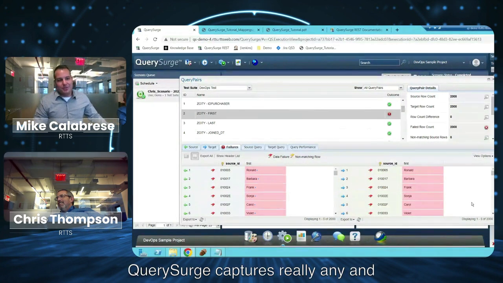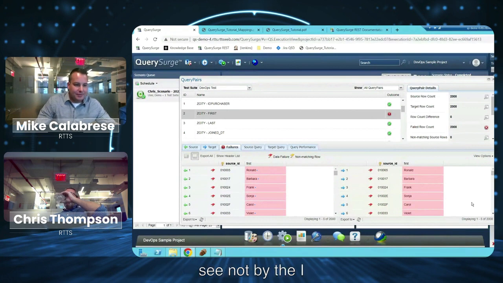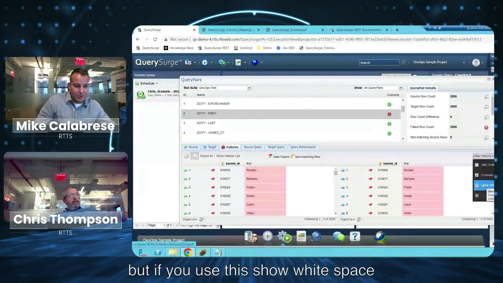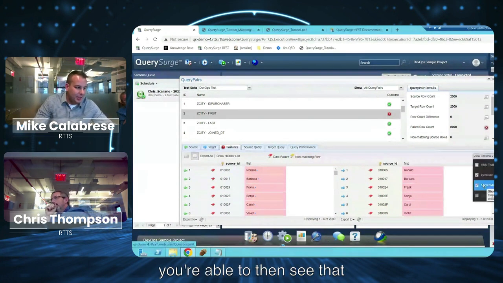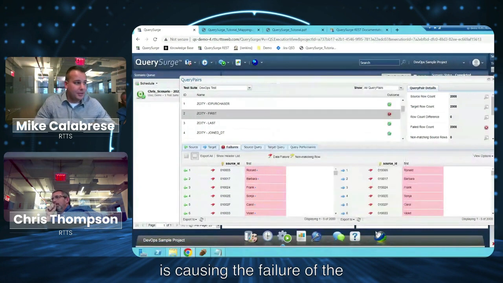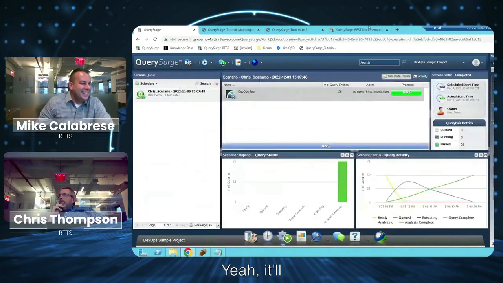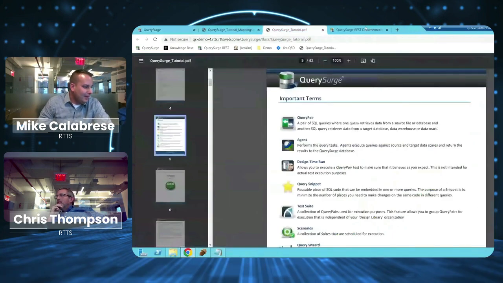QuerySurge captures really any and all characters that are going to be part of that field set. So you can see, not by the eye, but if you use this show white space, you're able to then see that white space value that is causing the failure in the difference. Sounds like somebody forgot to use trim. Yeah. Always be sure to trim.